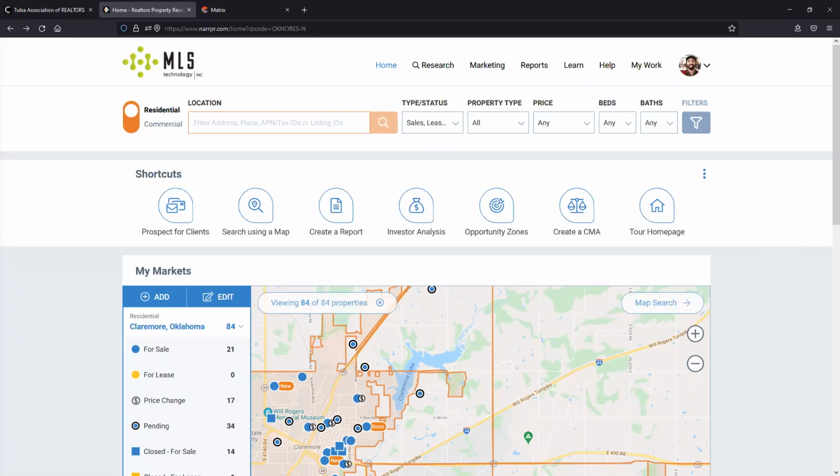So just keep that in mind whenever we're going through some of this information, that this is actually going to be linked to our MLS and some extra information, that this is a tool that you will have access to everywhere that you go as a realtor.